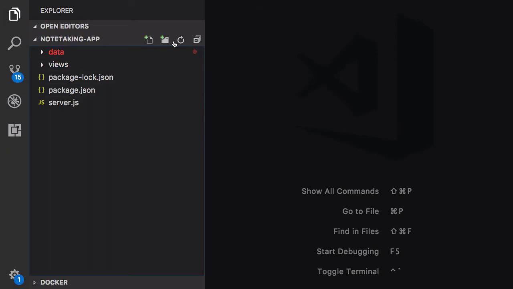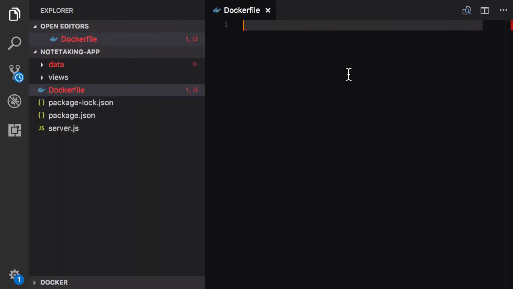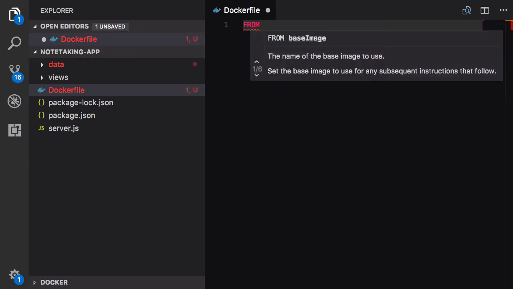In order to do so, we're going to create what's called a Dockerfile inside of the Note-Taking App directory. And in this Dockerfile, we're going to list the instructions on how to create our own image. So the first thing we want to do in this Dockerfile is specify a base image by using the FROM command.